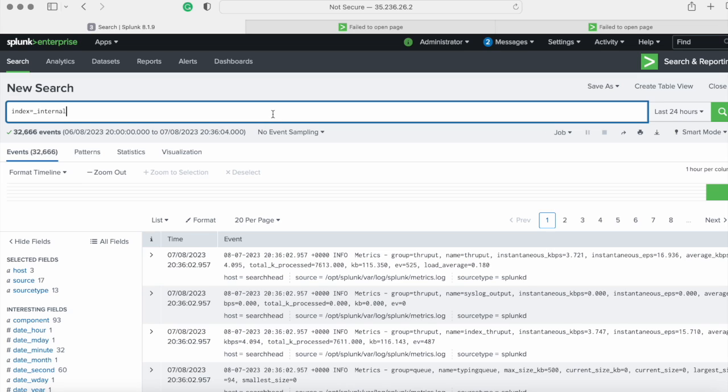Hope you have understood the basic concept of distributed environment, and how to enable a distributed environment with two indexers, one search head. Also, as we move further, I will deep dive into other concepts. Also, I will try to create a video on configuring the distributed environment from the backend, from the .conf files.